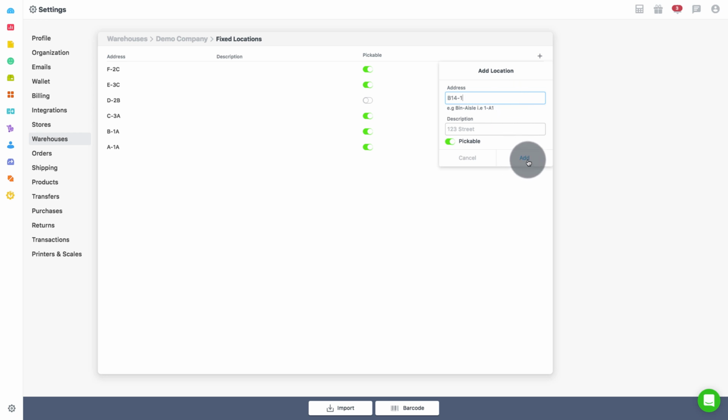Add location name, description and store the location as pickable or non-pickable. If a location is not supposed to be directly used for shipping orders, you can turn off the pickable toggle button.